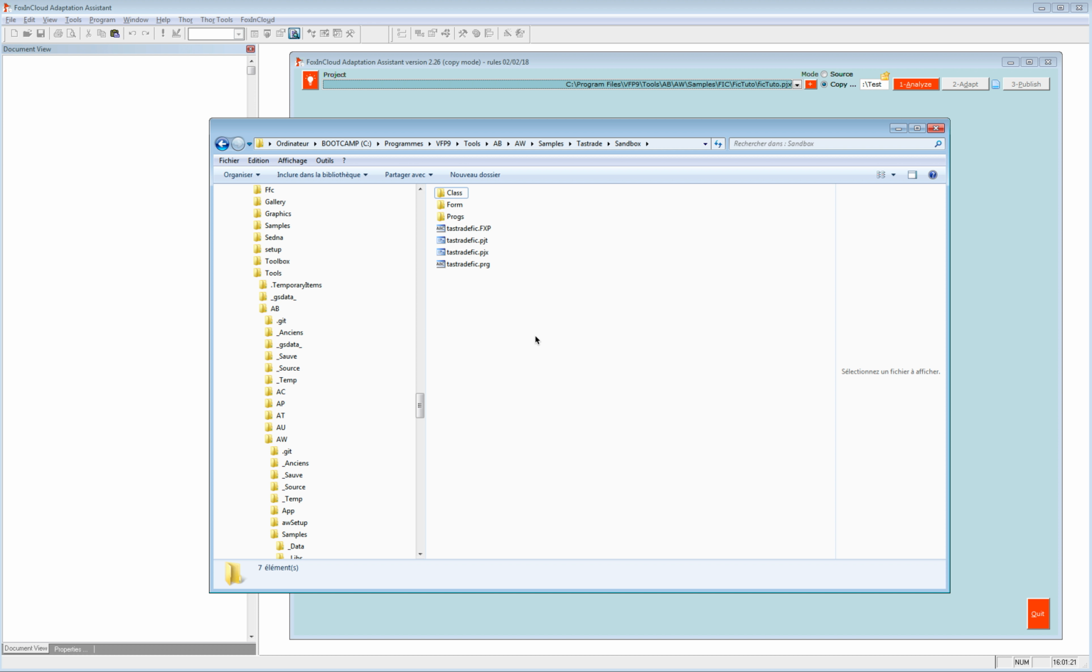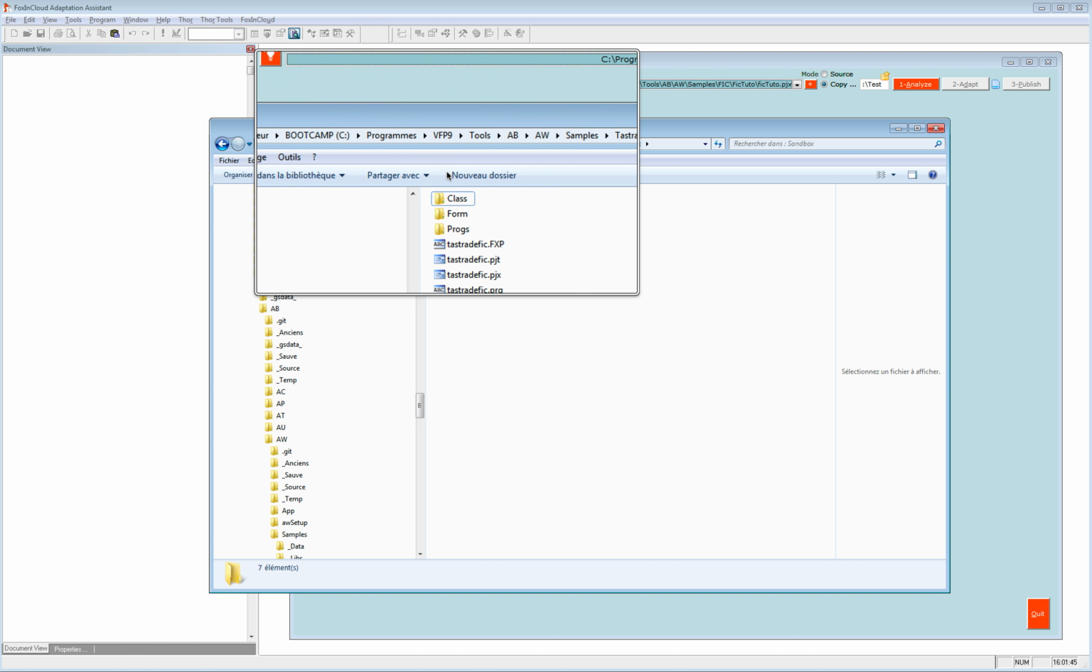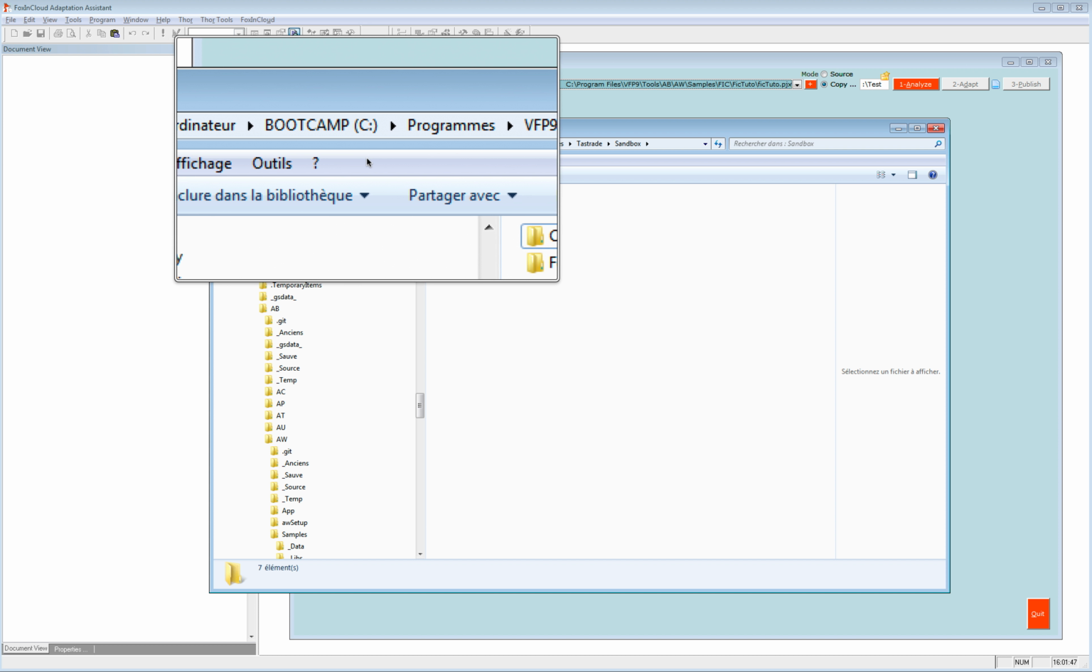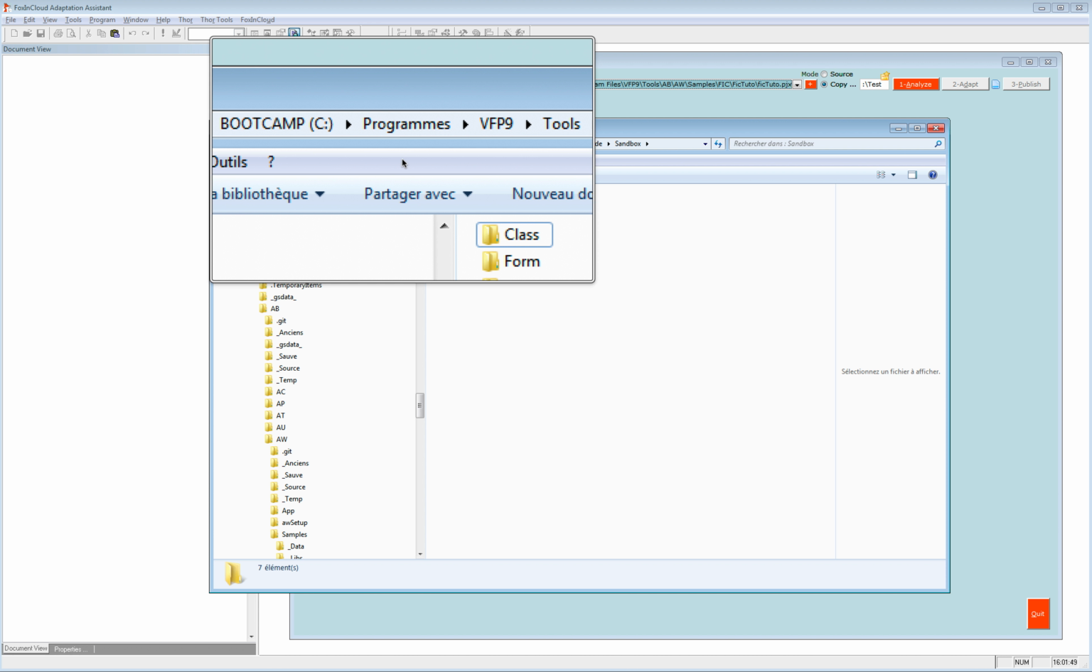Thierry Nivlet from FoxInCloud, and today I would like to show you how to perform the adaptation called move response code to the callback. This is the adaptation that is the most difficult to understand, so I think this video can help you. I will work on a sample application which is provided with the FoxInCloud web application studio that you can download for free on our site.